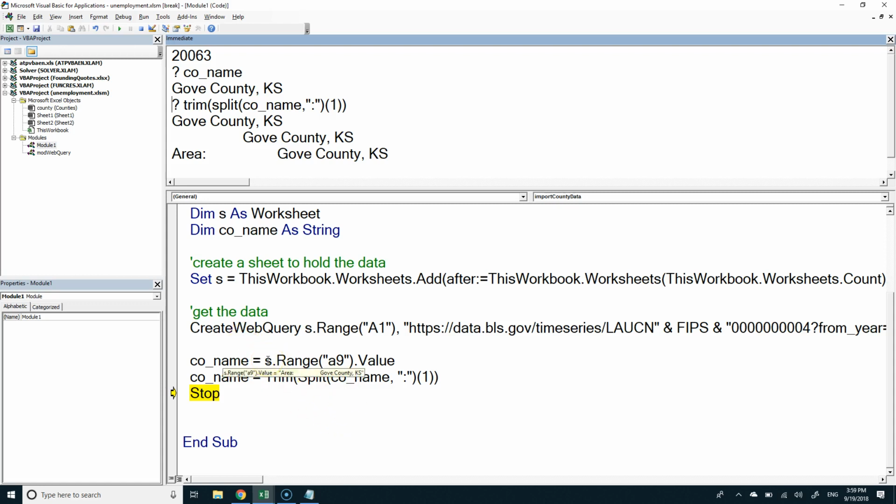There's lots of other things we can do, but they're all part of objects or methods of objects. We get a hold of an object, and that object knows how to do things. But the VBA language doesn't really know that much. Trim is one of the things it knows. Split is one of the things it knows. Those are built into the language.